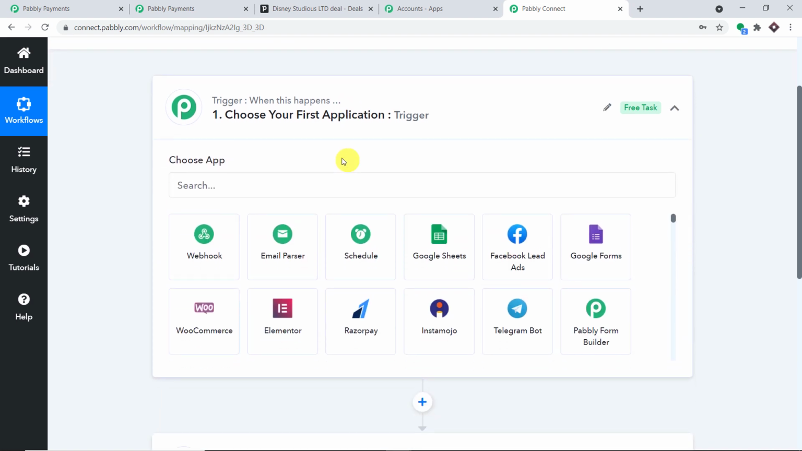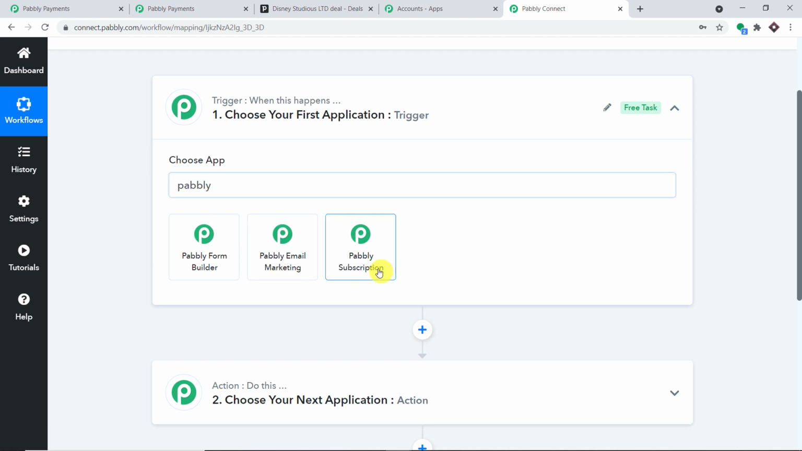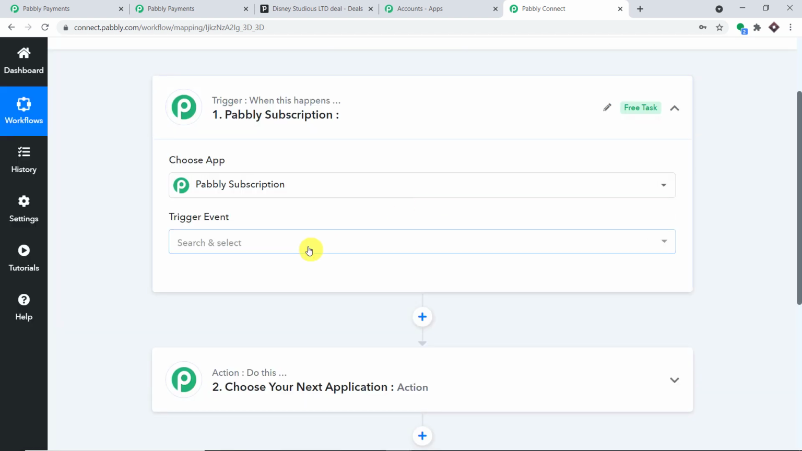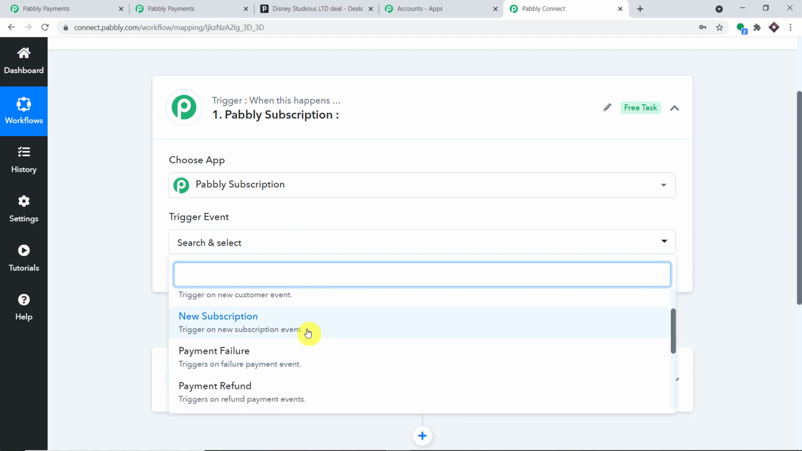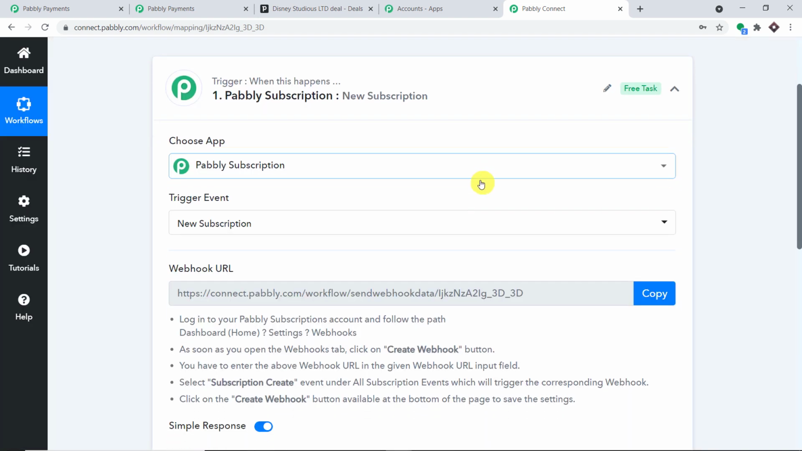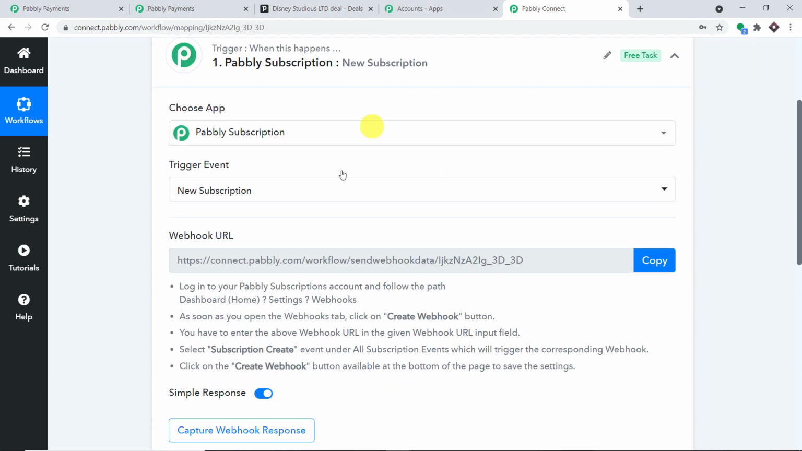Okay, so we are going with the trigger, and in Choose app, let's select Pabbly Subscription Billing, this one. Okay, excellent. Then we have the trigger event. The trigger event is new subscription. Okay, this one. So basically the gist is we are trying to integrate Pabbly Subscription Billing to Pabbly Connect.